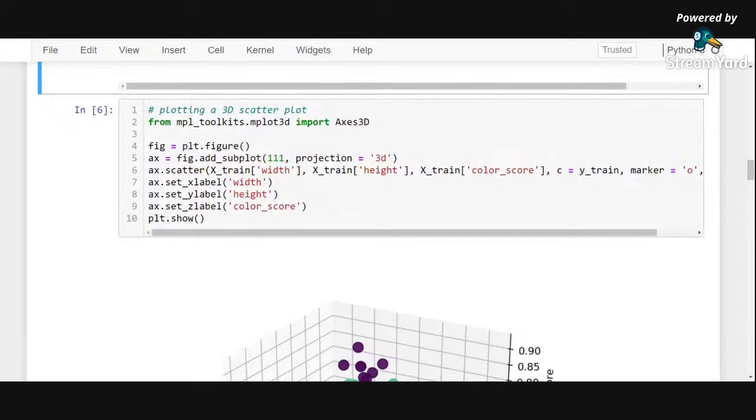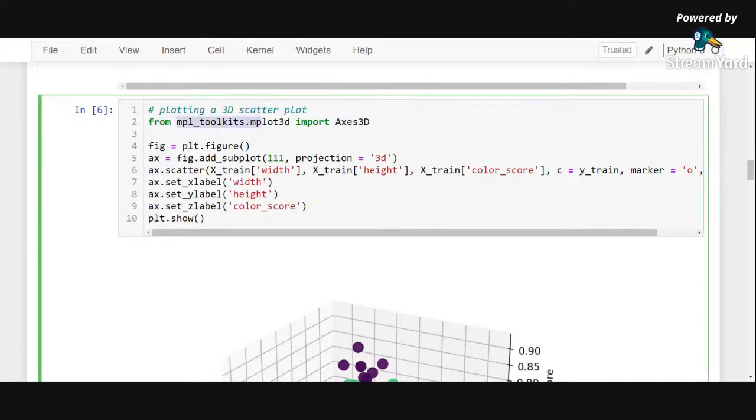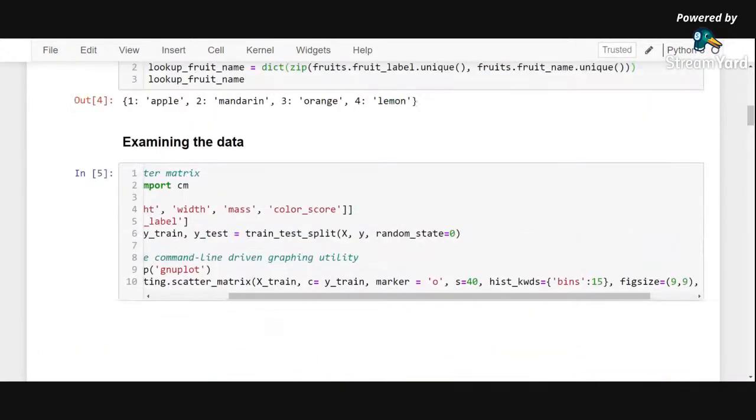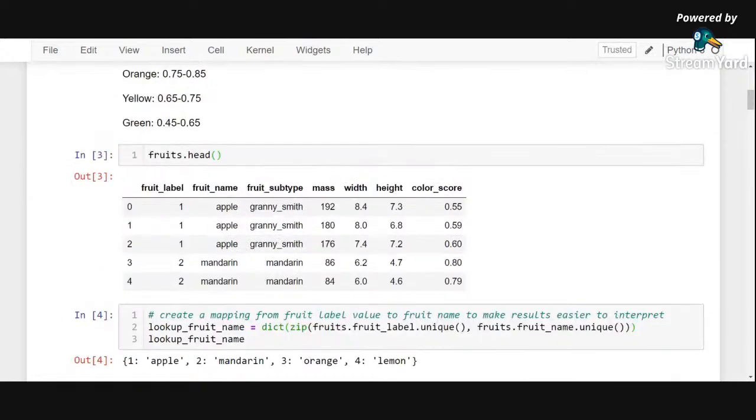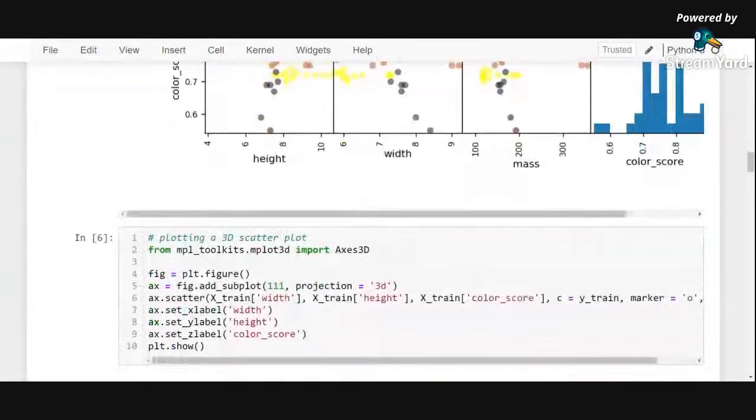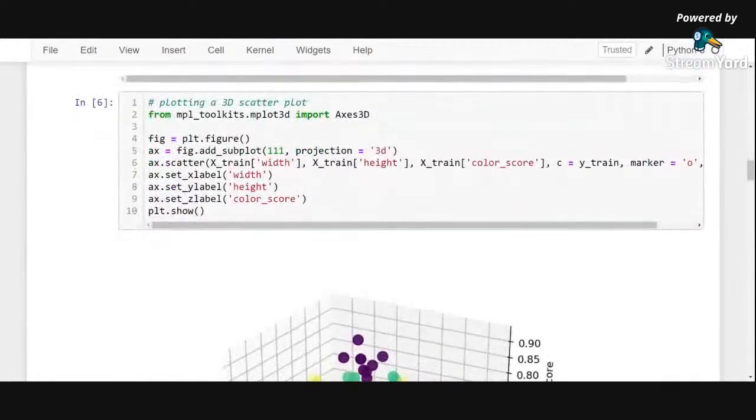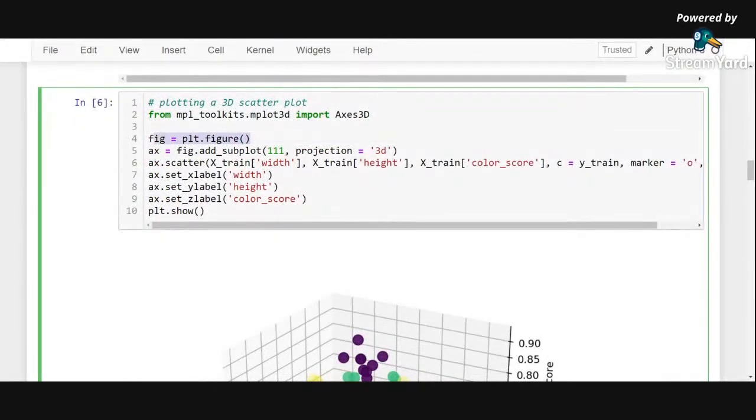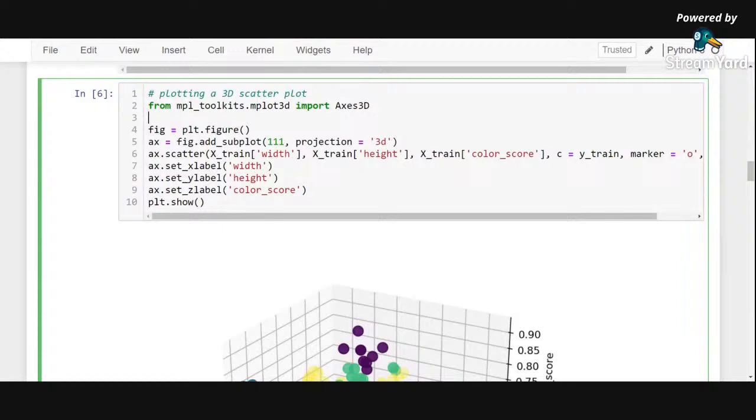Okay, now let's plot a 3D scatter plot, and this will be much more visually pleasing for us. From mpl_toolkits.mplot3d, we will import the Axes3D module. First, we'll define a figure. Here, plt is the short form for matplotlib.pyplot. If you see above, we had imported matplotlib.pyplot as plt. So we can create a figure using this.